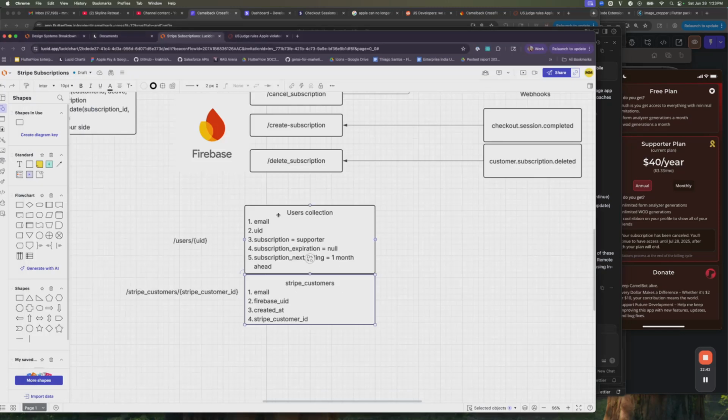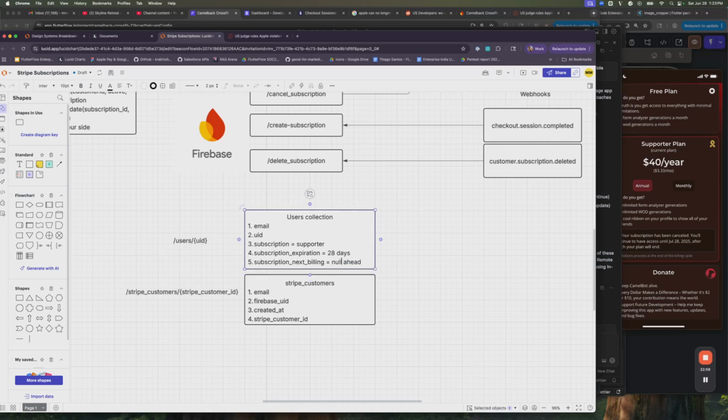And so now what's happening is we cancel the subscription. We're coming down to here. You're still a supporter. Now this is 1 month or however long is left in the period. Maybe there's 28 days remaining. And then this next billing is null. Okay. And we got that information from the Stripe customer.